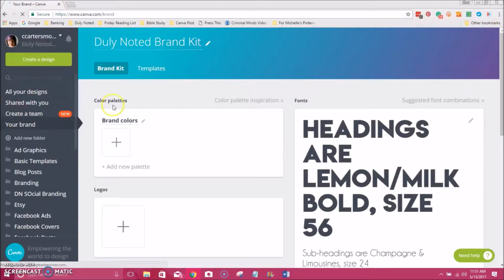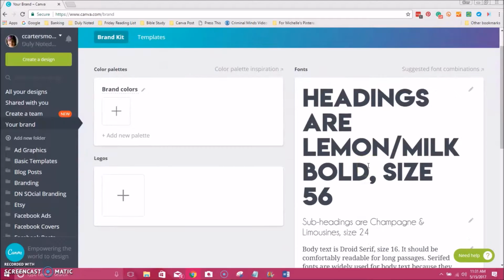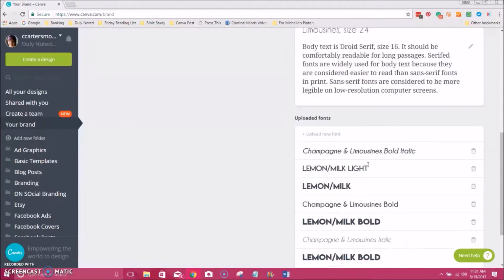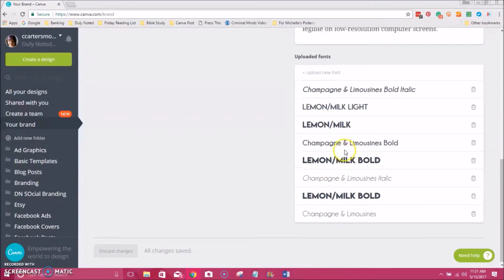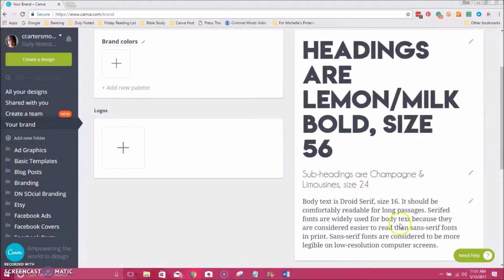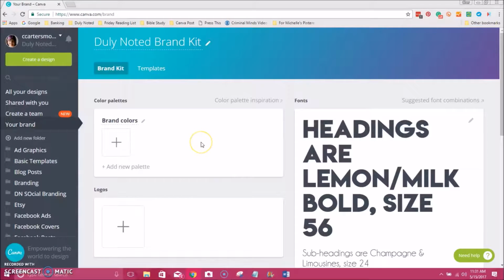And you'll notice a couple of different things here. I've already got my headers and all of my fonts set up, but I'm going to show you how to upload your fonts and how to edit this to make it match your fonts. But the first thing we want to do, I've got 2 color palettes that I need to put into Canva.